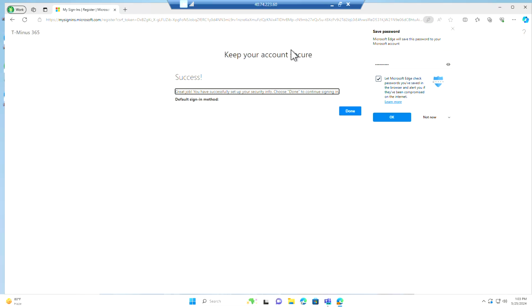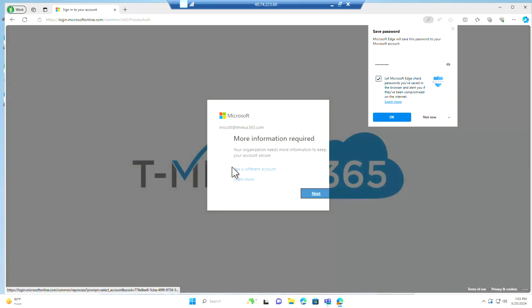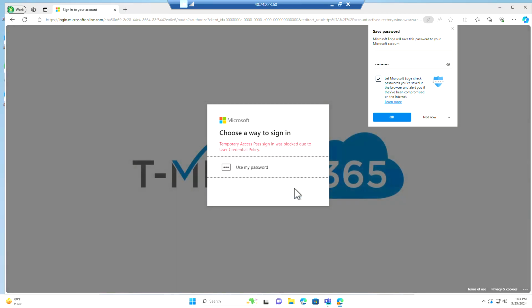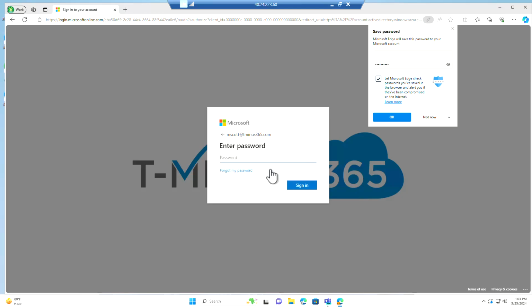From here, what I noticed is that I was put into this indefinite loop here, and I realized that it just needed some propagation time from Microsoft whenever you first enable the temporary access pass before this actually starts working. So just keep that in mind if you're just enabling temporary access pass in the tenant.